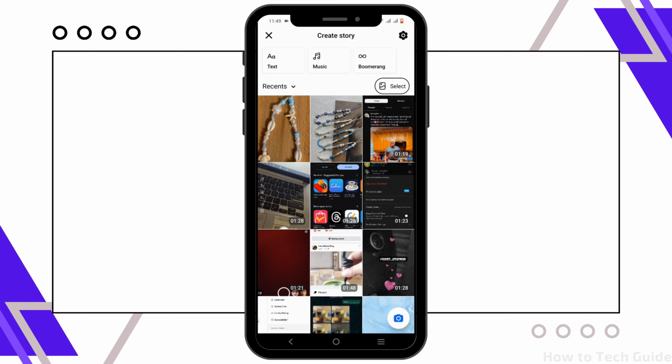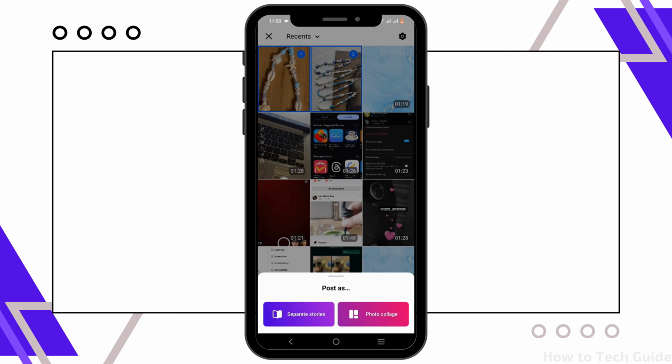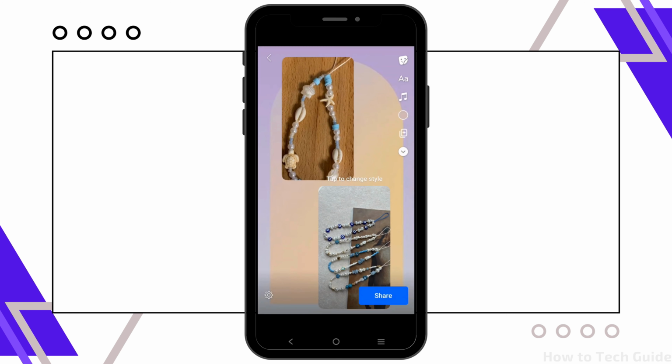So over here, first and foremost, tap on the select button and click on the photos that you want to select. And yes, you can select multiple photos. Then tap on the next icon. Here you will have the option of separate stories or photo collage. You need to select the option of photo collage.